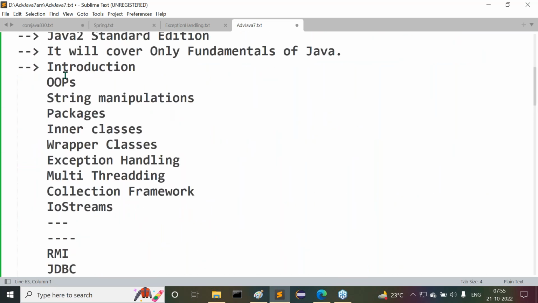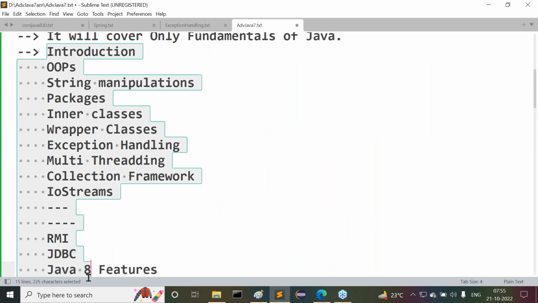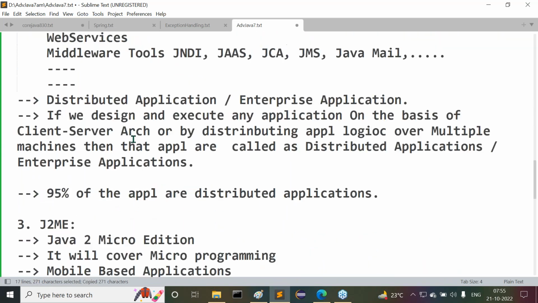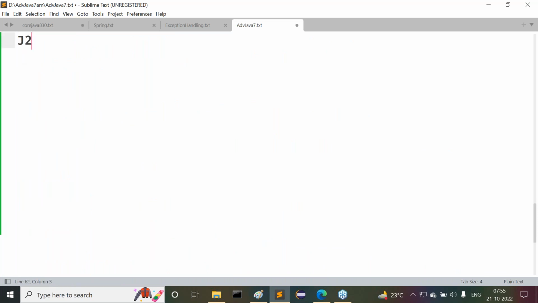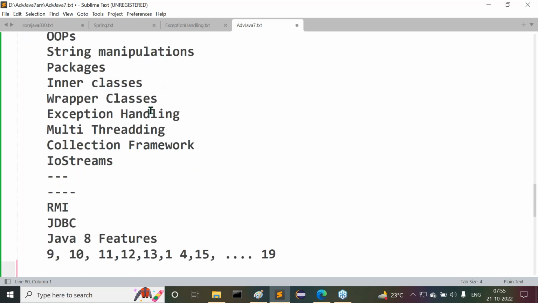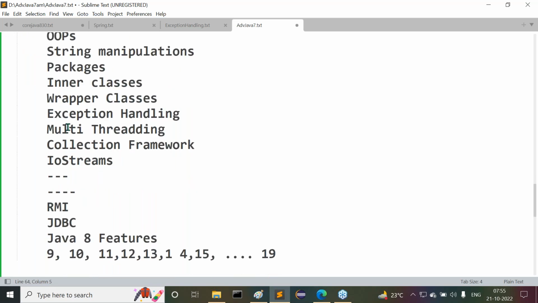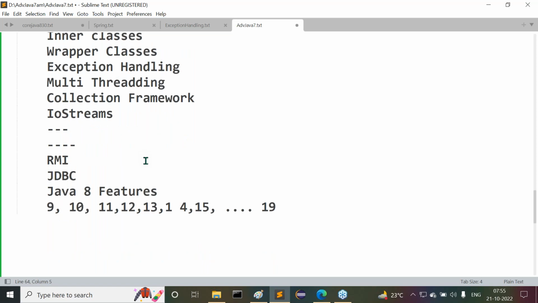Under J2SE, what topics are available? I give in a list. Am I right? Please all of you listen carefully to what I'm trying to say now. J2SE, inside this, I give a list of concepts. Like introduction, object orientation. Then packages, inner classes, wrapper classes, exception handling, multi-threading, collection framework, IO streams, generics. Then after that, lambda expressions or maybe RMI, JDBC, and so on. So many topics are given.